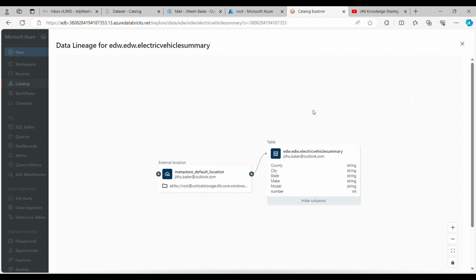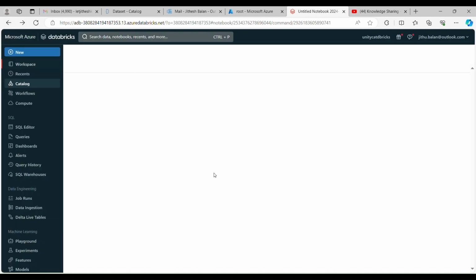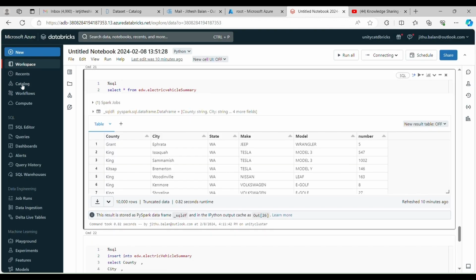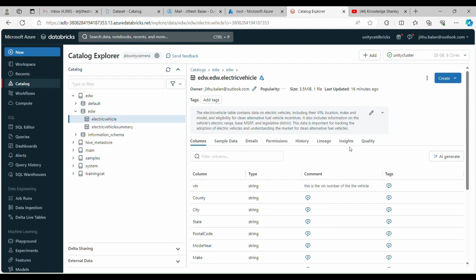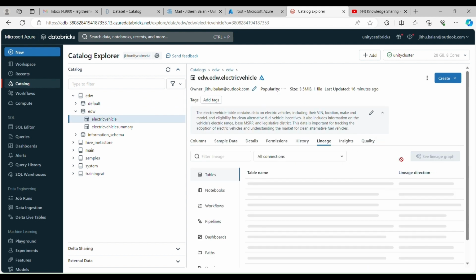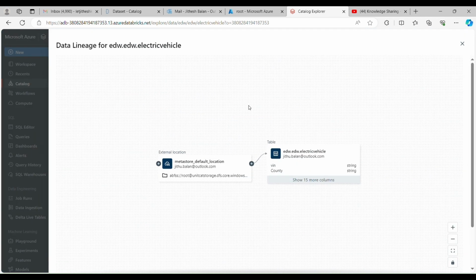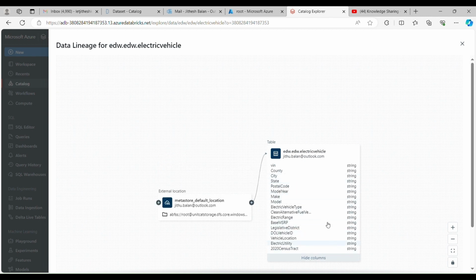Now let's go back to the other table and see how it is displaying. Let's go back and click on the catalog again. Go to that first table and go to the lineage. So here also you can see it is pulling the data from this storage location, row location, and creating this specific table, but it has a total of 15 columns.